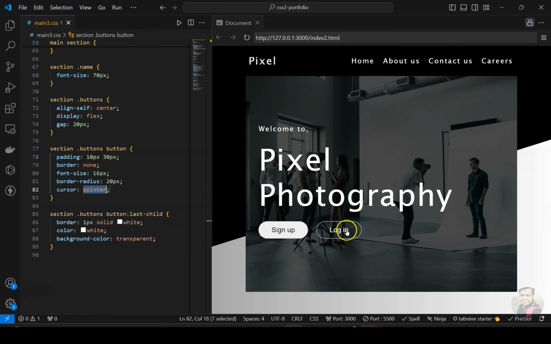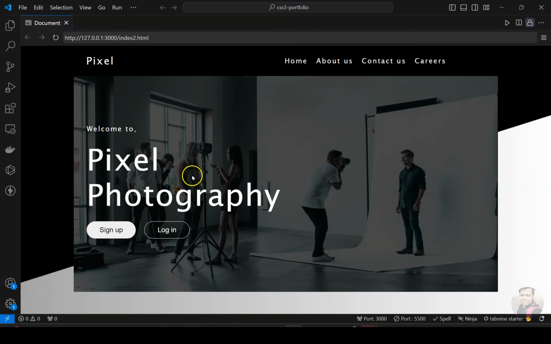Okay, now this is the button. Now if I go and expand this, you see we achieved the intended design.